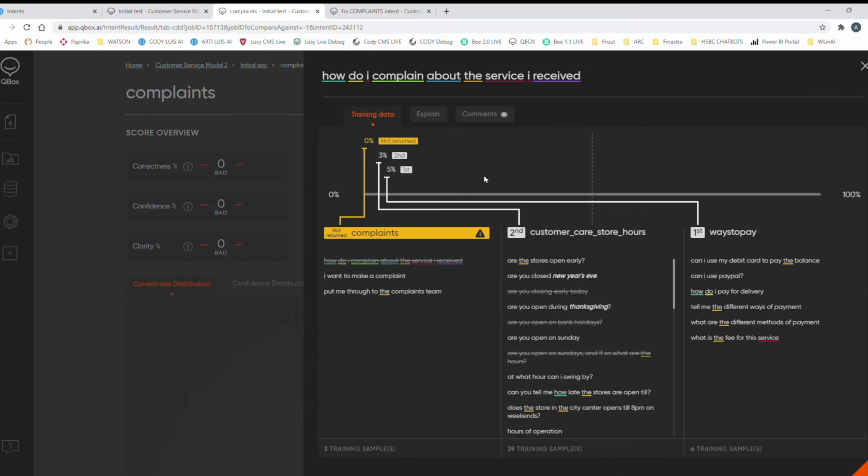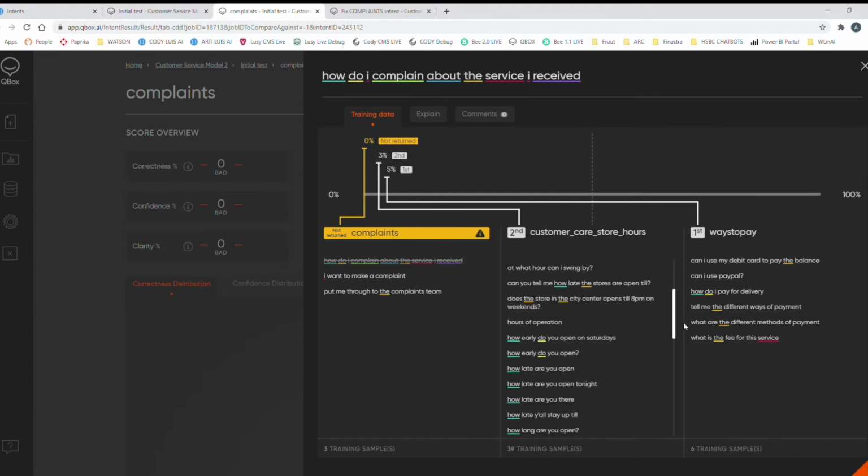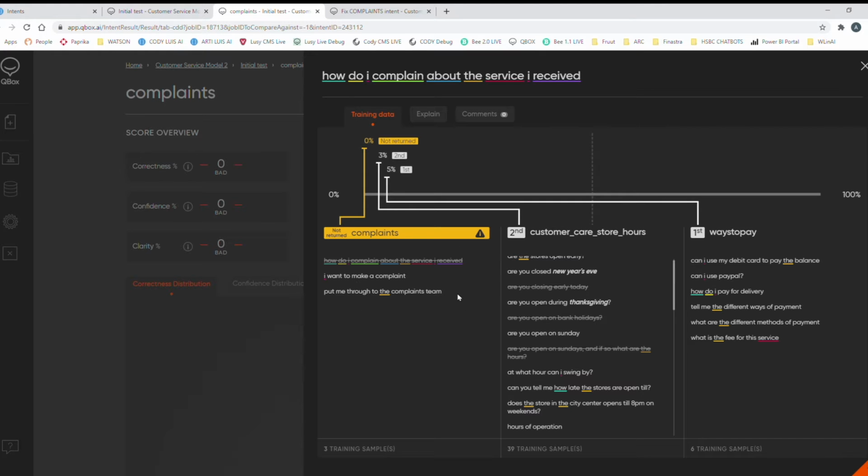So let's go to the first one. How do I complain about the service I received? We can see the first intent it's trying to go to is ways to pay, and this is 5% confident, and the second one is customer care store hours, which is only 3% confident. We can see from the highlighted words, it is just picking up on the insignificant words of how, do, the, and there is one instance of service here, but it's in a different concept. If we go to the second intent, again, it's the same picture, just small insignificant words. And if we look at the complaints intent, we can see there's no other question that strengthens a concept of asking how to complain about the service.